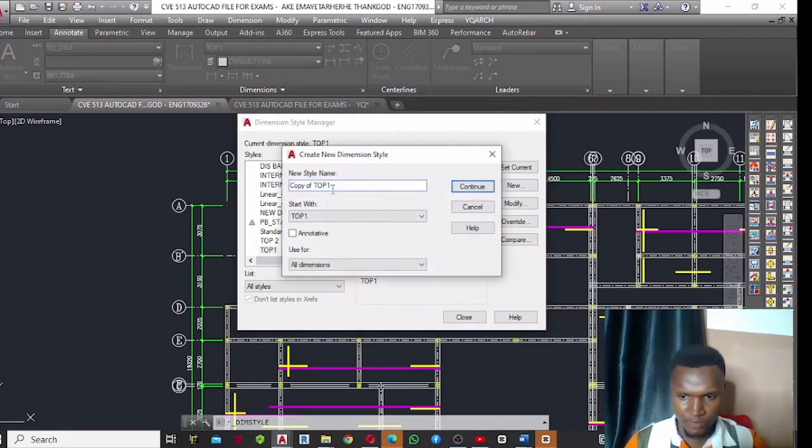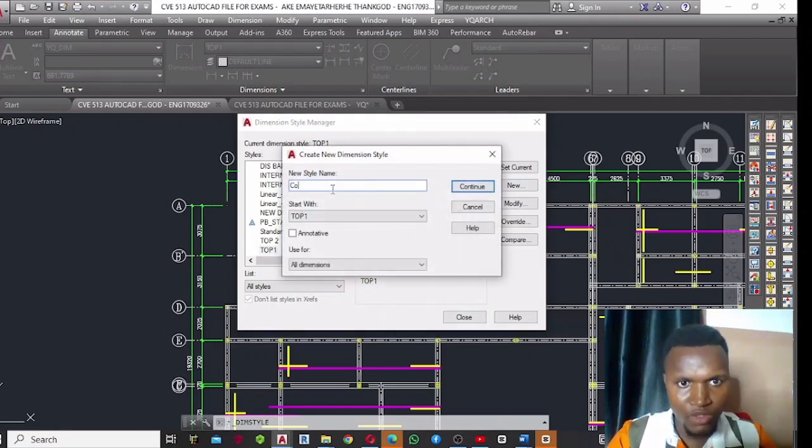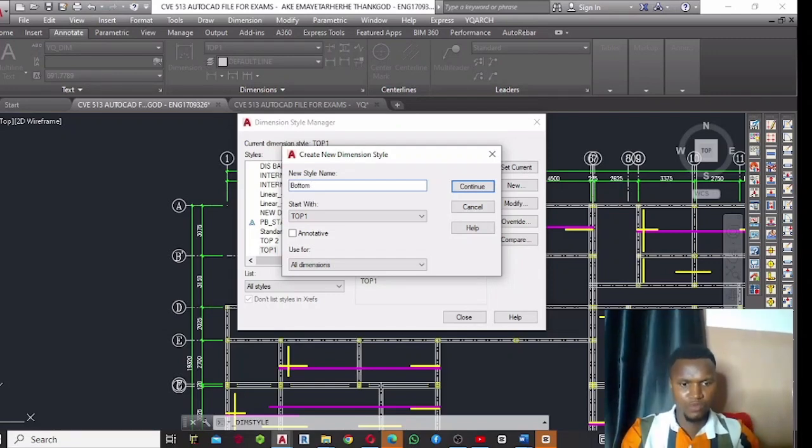Now let's name this one bottom bar. Let's name it bottom bar. Good.